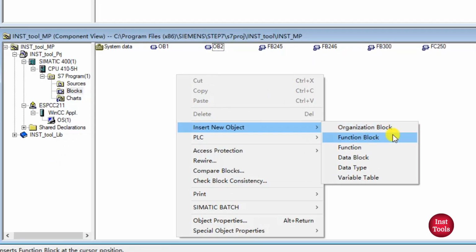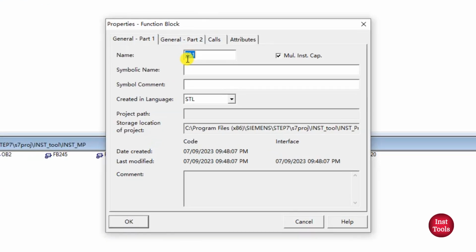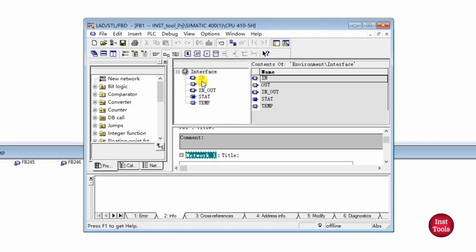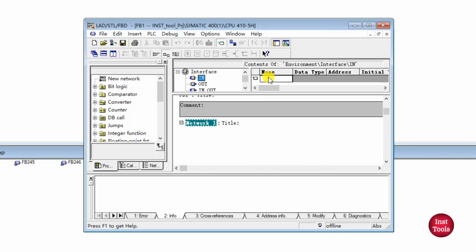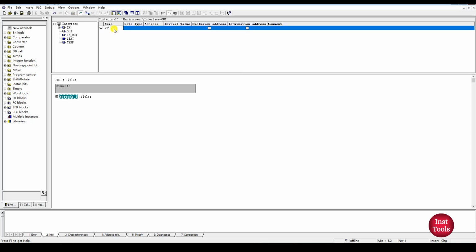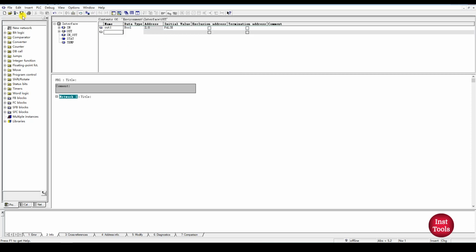Next, we'll create a function block. This must also be started with FB and followed by a number. You can create in any of the three offered languages, select FBD and select OK. You can double click on this. So you can see we have an interface area where we can declare input, output and in-out, temporary memory area and static area of the FB. So if you want, you can create inputs IN1, IN2, and output OUT. So here we can create like this and we will save the FB.